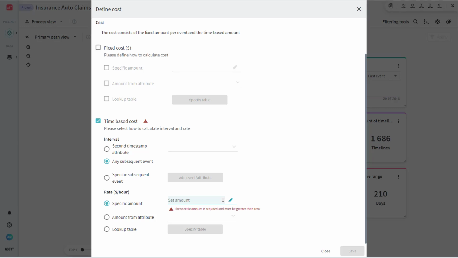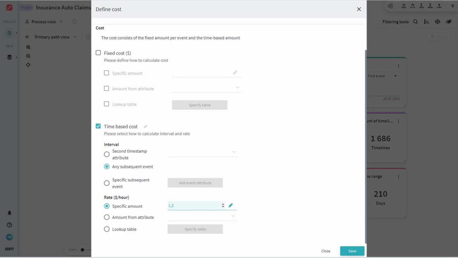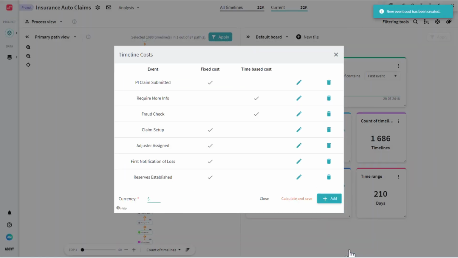And let's just put in any kind of a value. Alright, and that's going to do that calculation on an hourly basis. And then you obviously also have that same option to be able to specify from an attribute in a file or a specific lookup table. As soon as I define my cost, I then save it. As soon as I do that, I can then calculate and save. And each time I do that, it's going to run the calculations and modify the costs accordingly.